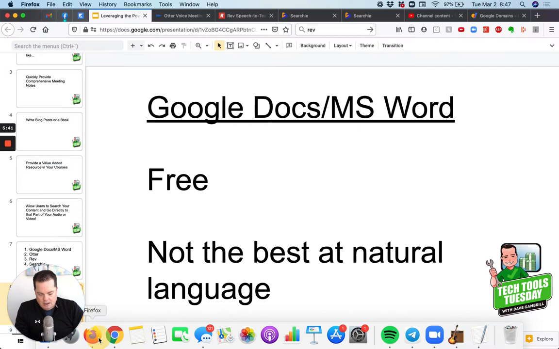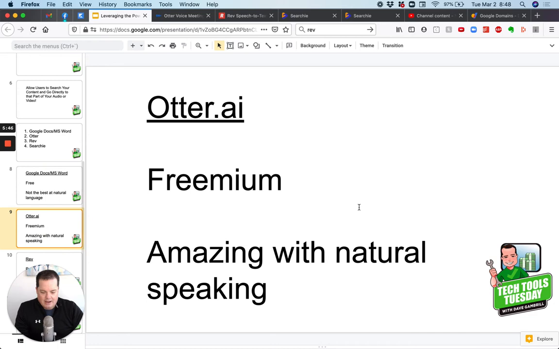The next one I want to talk about with you today is Otter. Okay, Otter, Otter.ai. If you go to gambrill.com/otter, you can get access to one of their pro light plans where you can get some extra features. It's freemium, so you can get a free account and then you can get up to, I think, 60 minutes. And it's also amazing with natural speaking. I'll do a demo for you in a second.